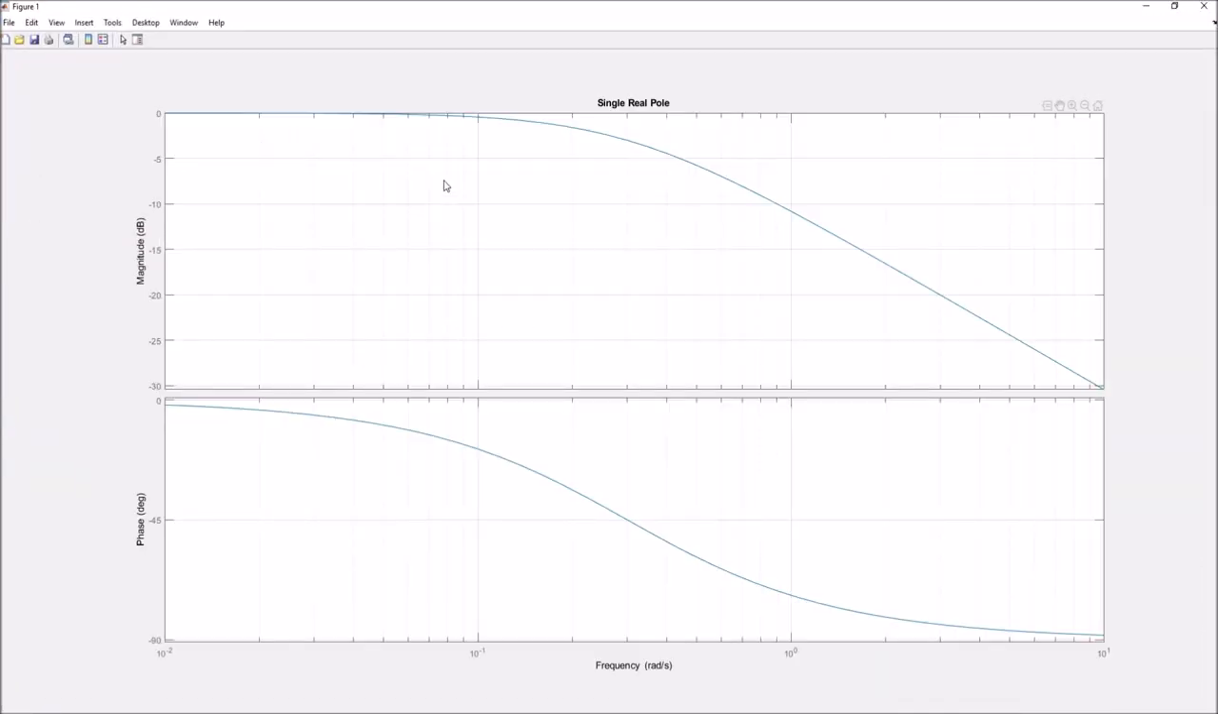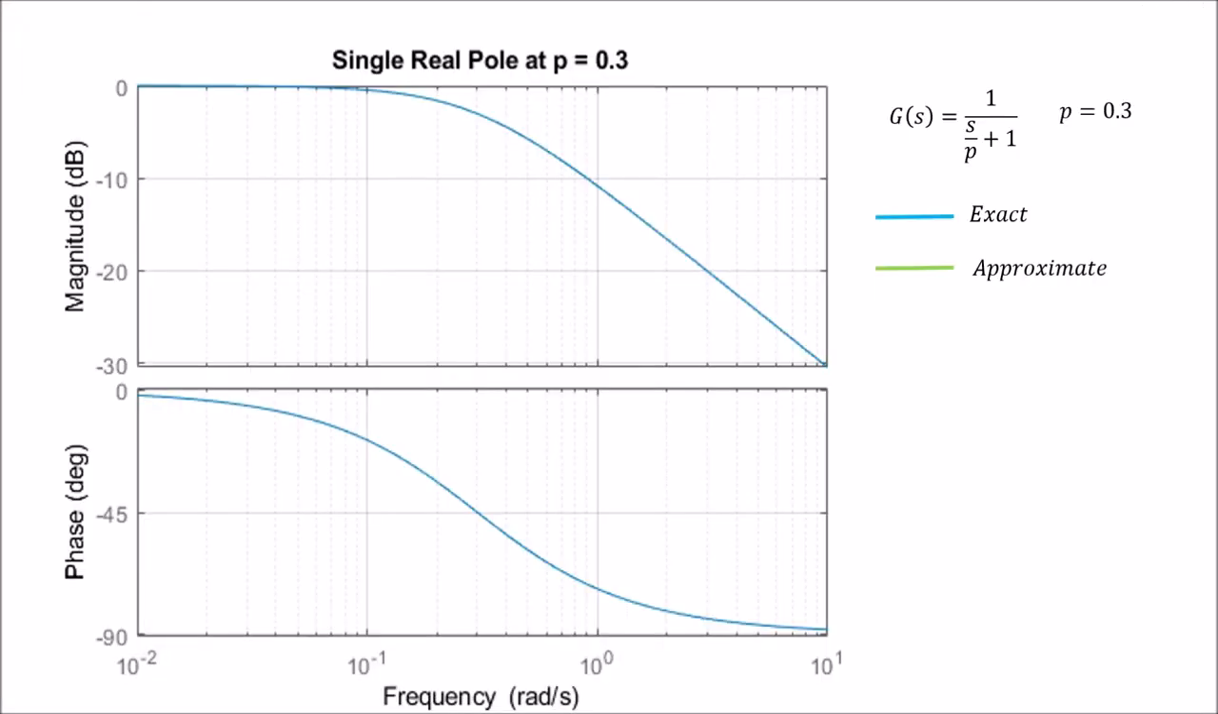And you can see that it looks pretty reasonable here. Actually, I've already got this in PowerPoint. I moved it over to PowerPoint so we could overlay some of our sketches. So this is the exact same plot here, and you can see the blue is our exact solution to the Bode plot. That's what it should look like.